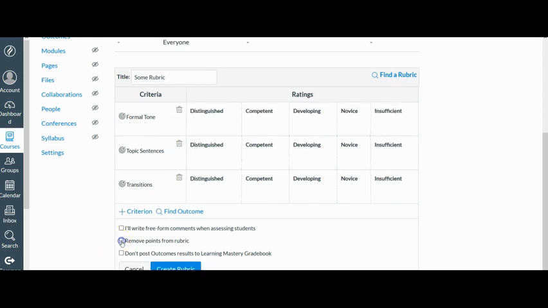So I recommend removing points from rubric, and then you can name the rubric whatever you want and click on Create Rubric. And something that I also want to point out is that when you remove these points from the rubric, it's also going to affect your own teacher mastery gradebook. And let me show you exactly what I mean.